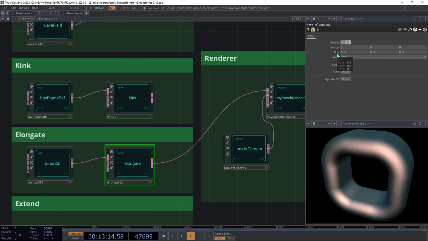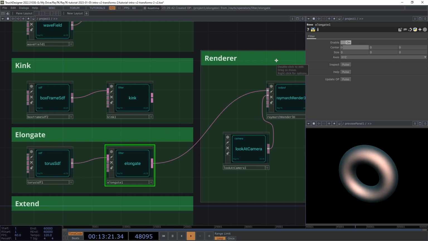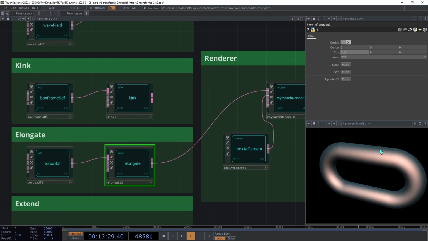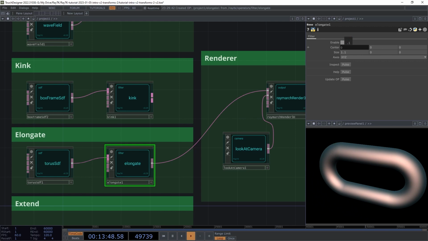To make this easier to understand, we're going to start by zeroing out all three parts of this size parameter. That gives us back our original shape. Try increasing just the X part of the size and see how it stretches out a middle area of the shape and then pushes each of the sides apart. Try changing the center X position to move where the center of that blend area is.